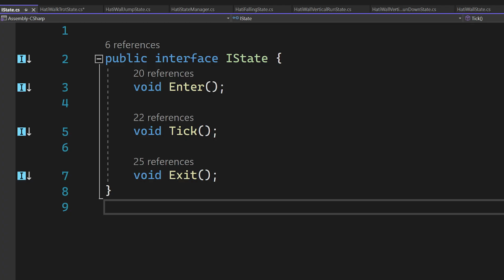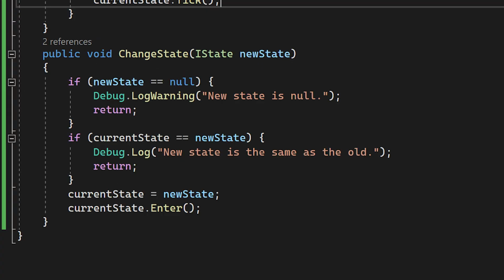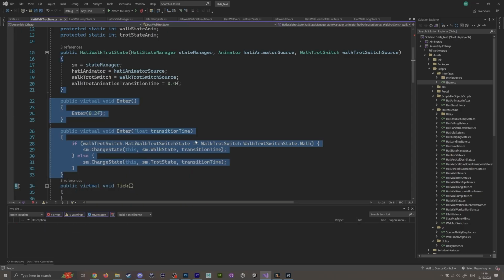Each state needs to promise to have a function for enter, tick, and exit, so when the state manager says, "run the enter function," it can run the enter function. Even if it's empty, it needs to exist, so that the computer doesn't get upset at the indolence of humanity.